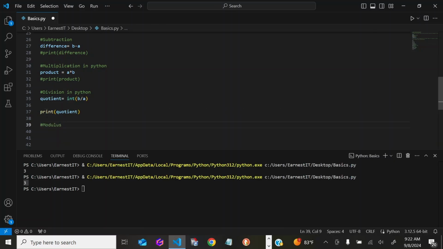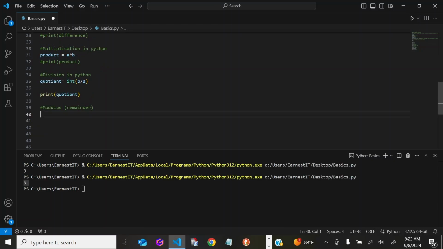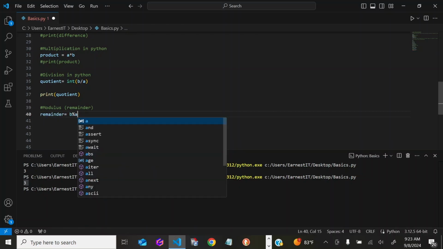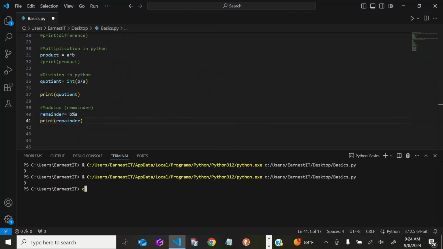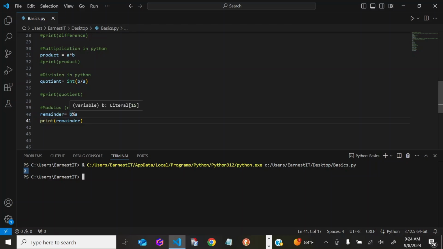We're going to cover modulus. The modulus operator is designated in Python by a percentage sign. Create a variable called remainder equals b remainder a, and then print the remainder variable. Let me clear my terminal. The output is 0. 15 modulus 5 is 0.